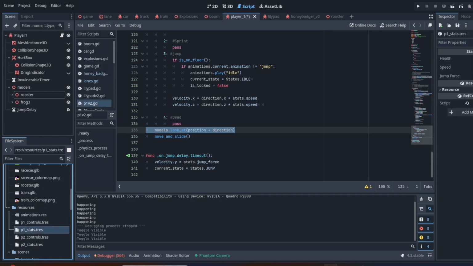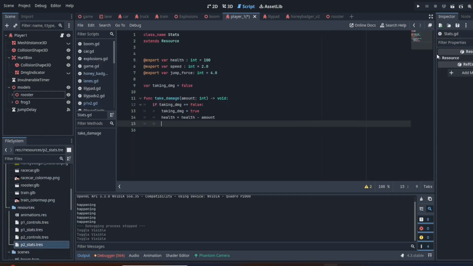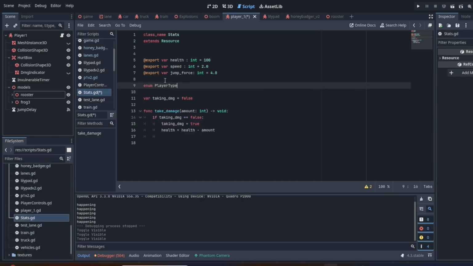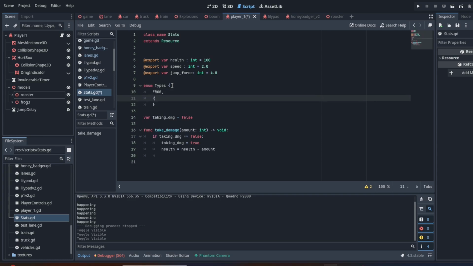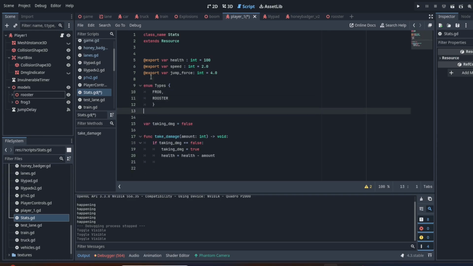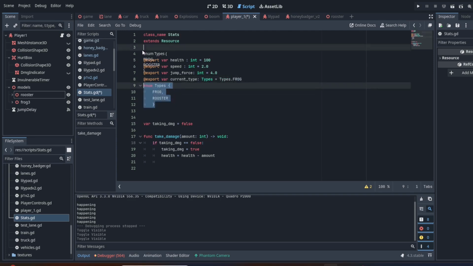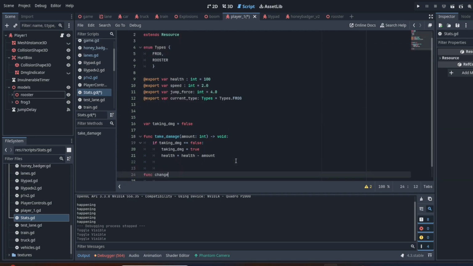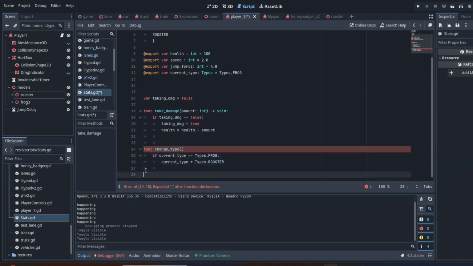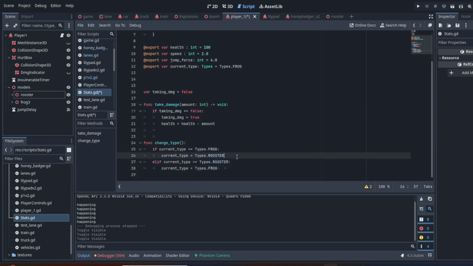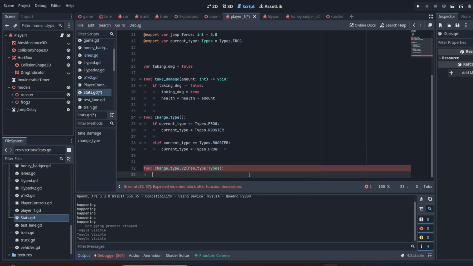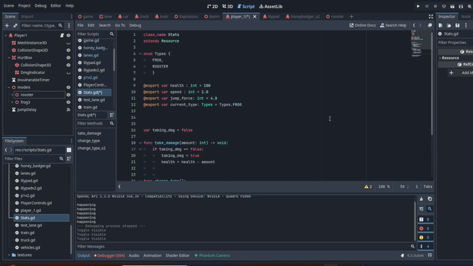Yep, so in the stats file for each player, because it is a two-player game, I made an enum, there you go. It's a state machine that has two types, pretty much two states, the frog or rooster. Not sure why, but with the current type, when you set it, you'll set it with Types dot whatever type you're making. But when you print it out, it only comes out as the 0 or the 1. It goes as the index.